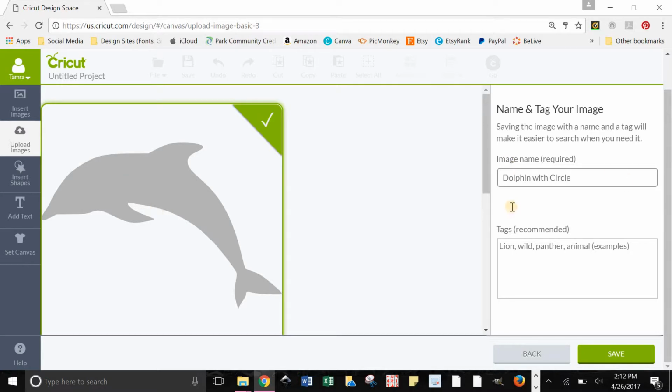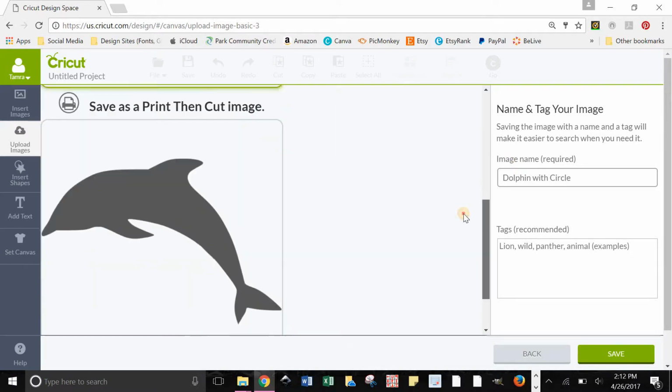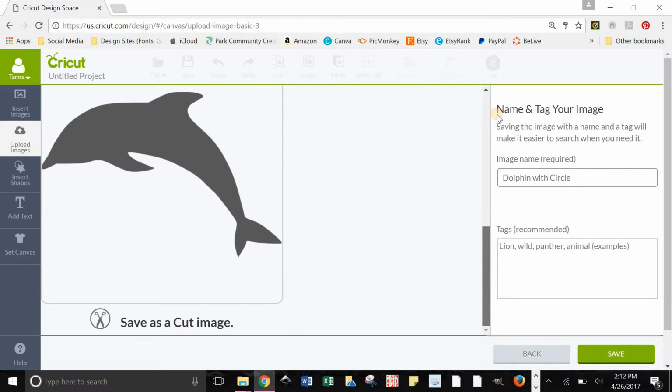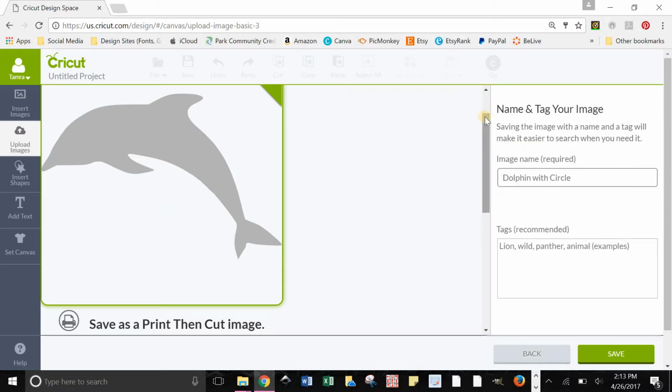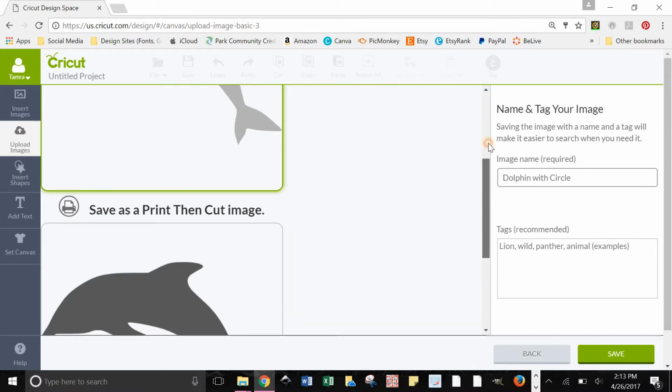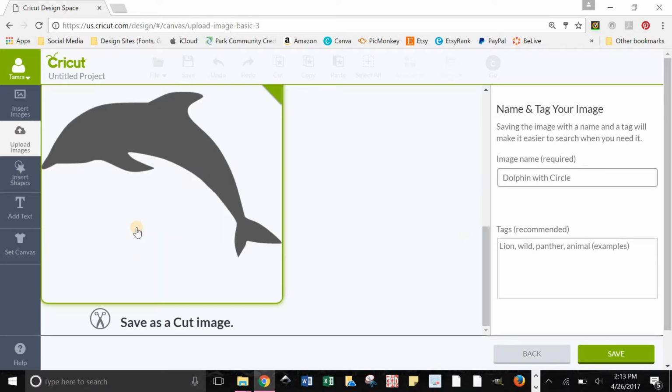You'll then come to this page where you can name your image. This is a print then cut image up here. If you're going to print and then cut this file, then save it as a print and cut image. I never use print and cut. Rarely. I think I've used it maybe twice. I always use save as a cut image because I use vinyl, heat transfer vinyl, stuff like that. I cut with my Cricut. I don't really do the print and cut. I'm sure it's awesome though. So I will highlight this and do save as a cut image, and I will click save.